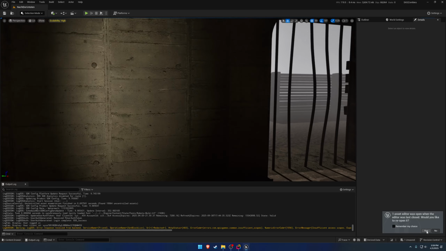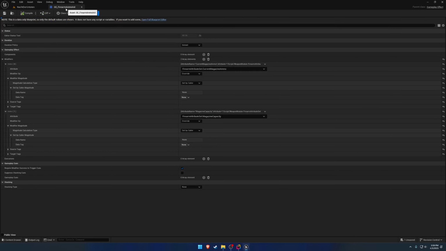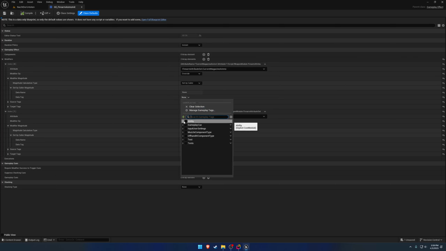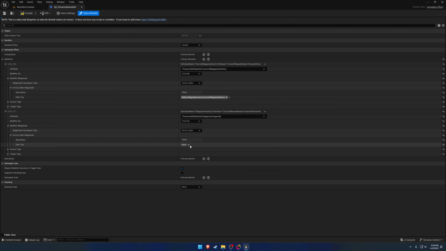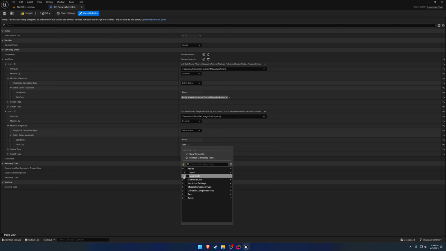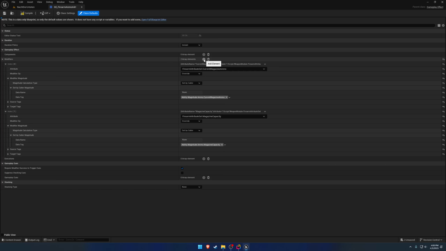Okay, once we are back inside the editor, let's open that gameplay effect back up. And the current magazine ammo, we need to set to ability, magnitude ammo, current magazine ammo. Then do the exact same thing for the, what is this, the current magazine ammo. We need the magazine capacity. And then we need 2 more of these.